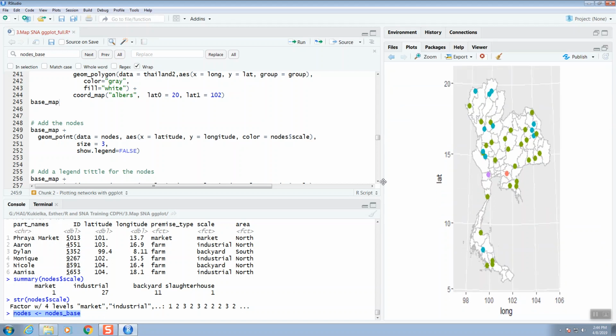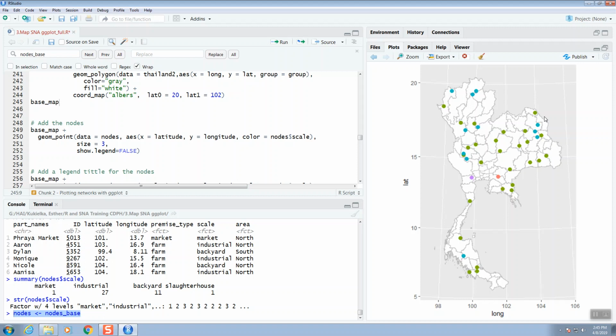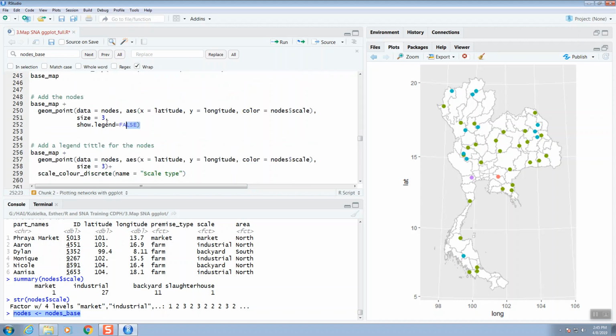So if we look here, this is the map that we plotted. It takes a long time to load, but I think it's this computer. Usually it's a bit quicker. I have different colors for the different scales of my nodes: 1, 2, 3, 4 types, and 4 colors. I said don't give me the legend. If I remove this and run it, which I'm not going to do because it takes a lot of time, you will see that we get a legend here.